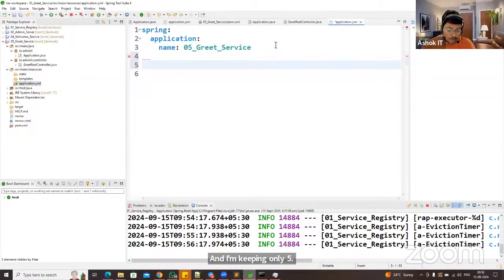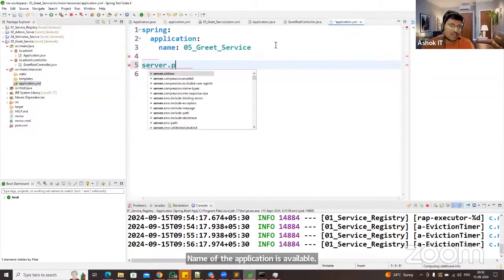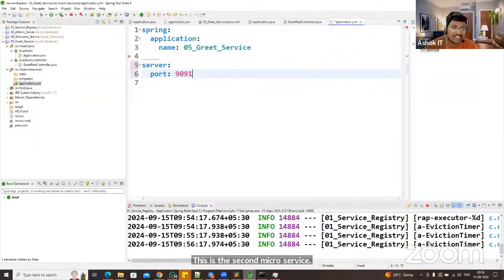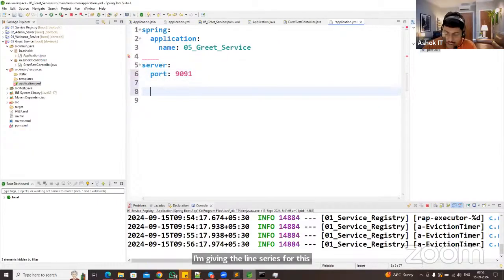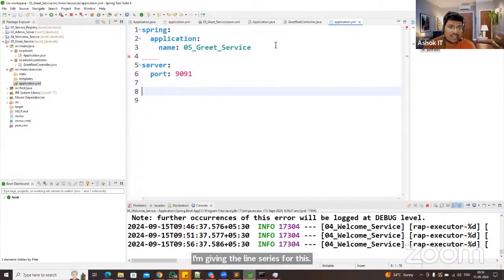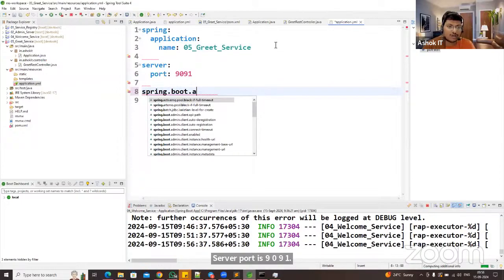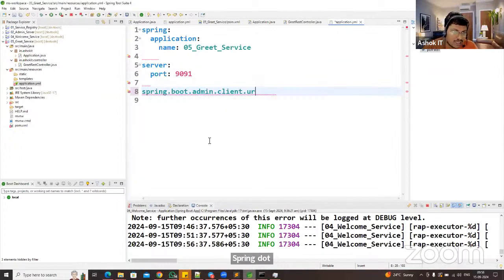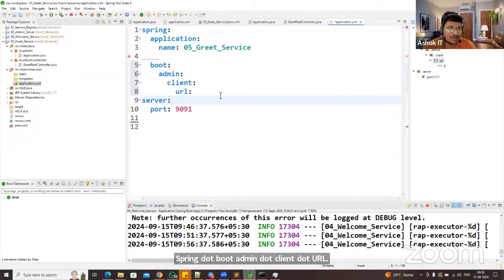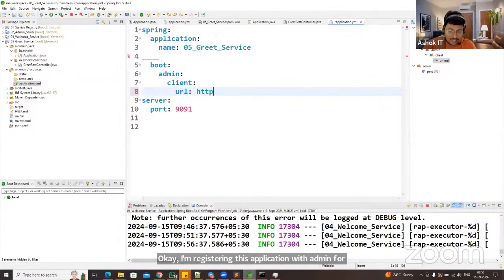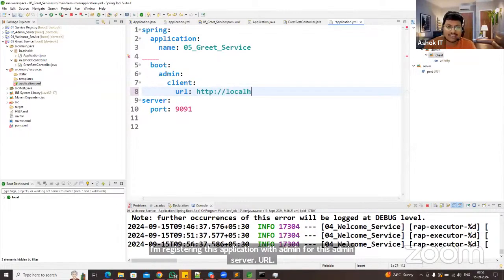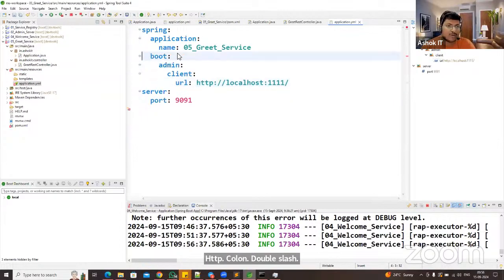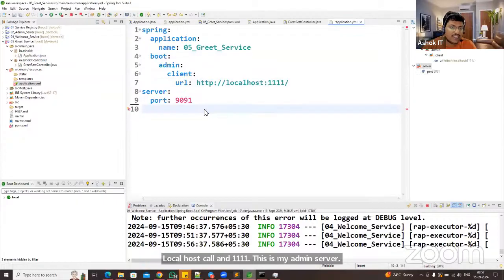Configure the server port number, server.port. This is the second microservice, so I am giving a 9-series port for this. Server port is 9091. Register with the admin server: spring.boot.admin.client.url. Okay, I am registering this application with the admin server. For this, the admin server URL is http://localhost:1111. This is my admin server URL. Server port is also available.